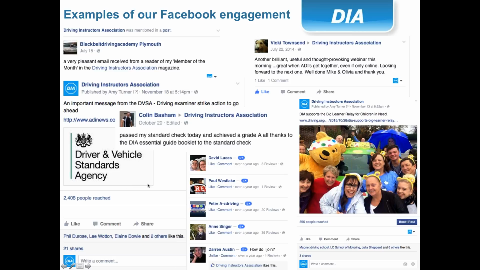So we try and share industry news. We think that's really important, thus having consultative status with the DVSA, DFT, and serving on the Road Safety Delivery Group. We find that very, very important, and our members love that as well. If you have a look, this important message from the DVSA regarding driving examiner strikes, over 2,000 people saw that. So it's really good for us to post things that are most relevant to our followers and our friends, and it got shared 21 times as well.